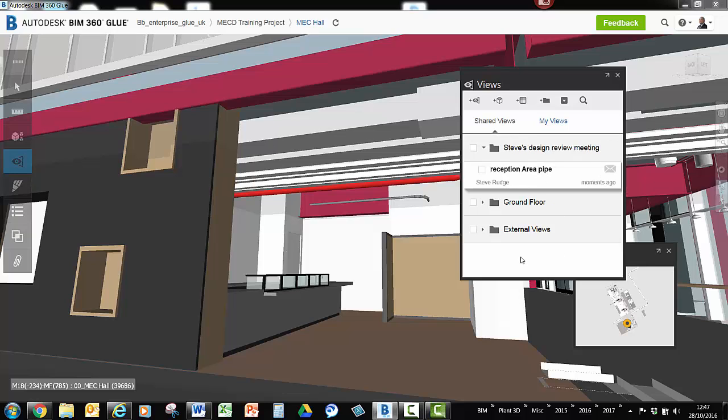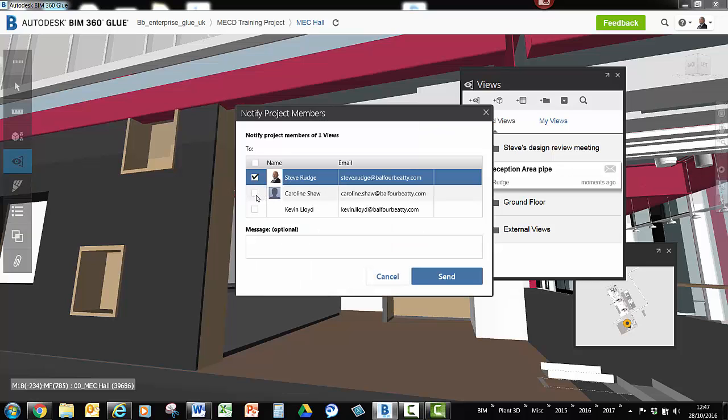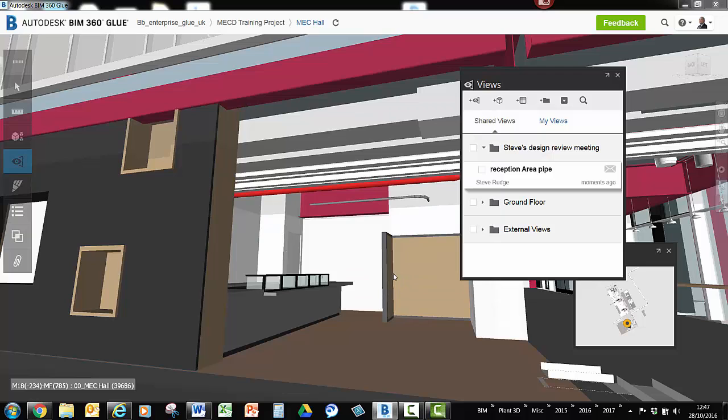Now if I wanted people to look at that straight away, I could simply hit notify, and then I could say, right, send an email to these two people about that problem. Hit send and it will send them a link. They click it and it takes them straight to this view. So that's how we can really start getting the team engaged in this.